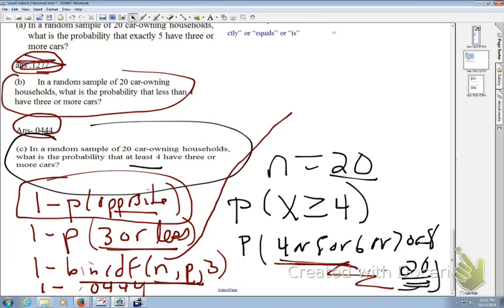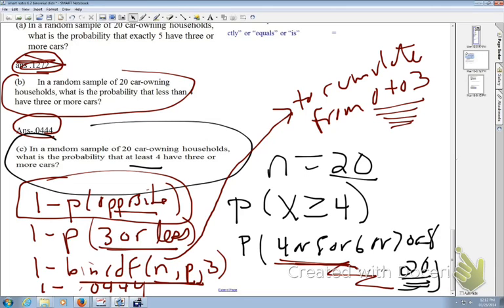Remember that the bin CDF feature is engineered to accumulate, on your calculator, from 0 to 3. That takes care of that for me, so I don't have to do a lot of hand calculation. So then 1 minus 0.044 is your final answer, which would be about 0.9556. I didn't write it out there, but 0.9556. Okay, hope that helps.